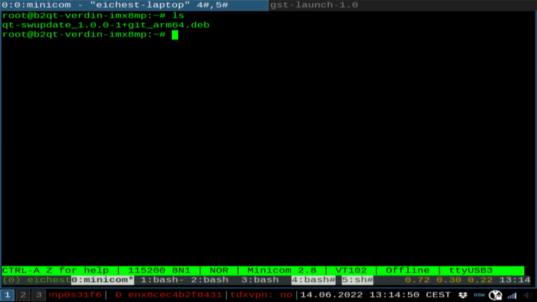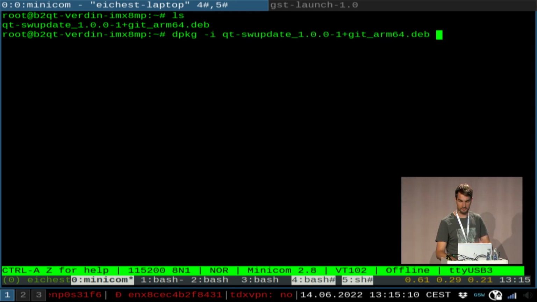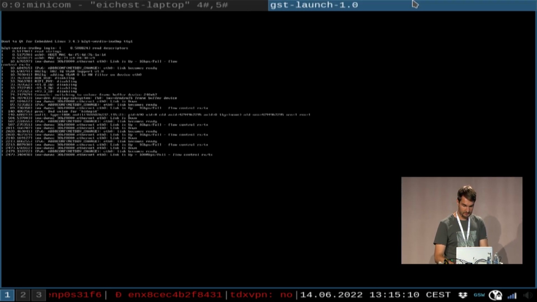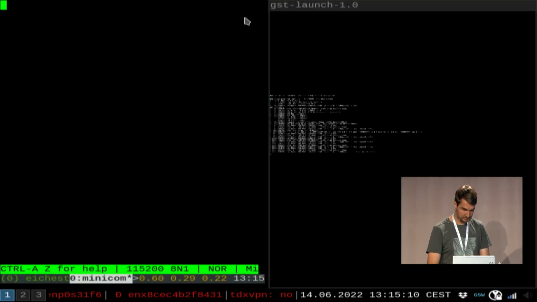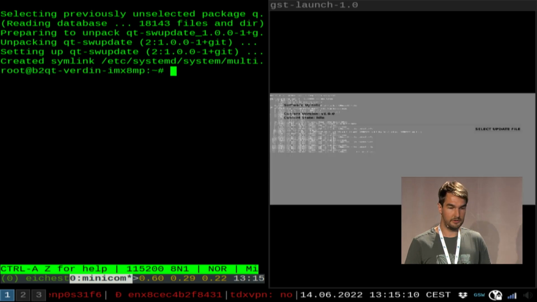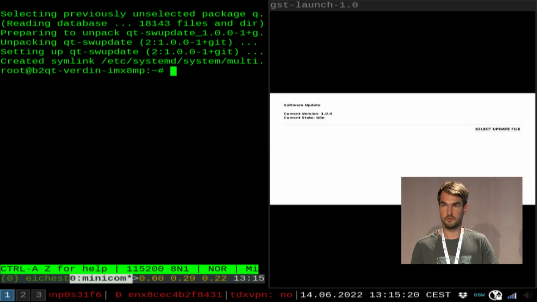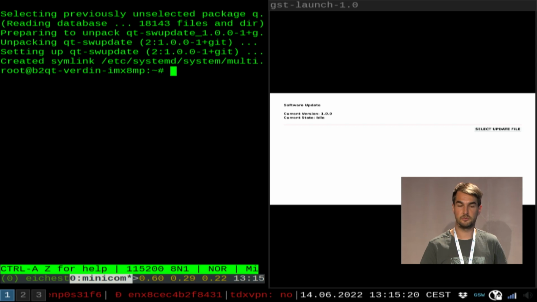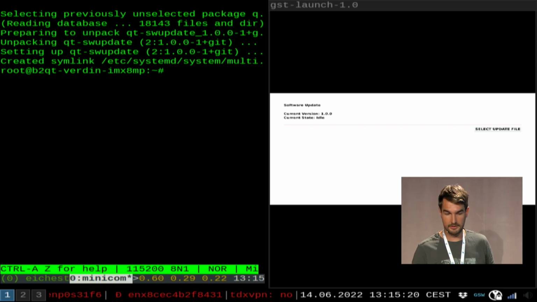So this is now the Verdin iMX8M Plus from Toradex. This is an embedded device with a Boot to Qt variant installed. So what I then do is I call dpkg and install the package. So currently nothing is shown. And if I now press enter, it will install the application and will show it. So that's the classic way of how you install packages. You can also do updates in the same way.